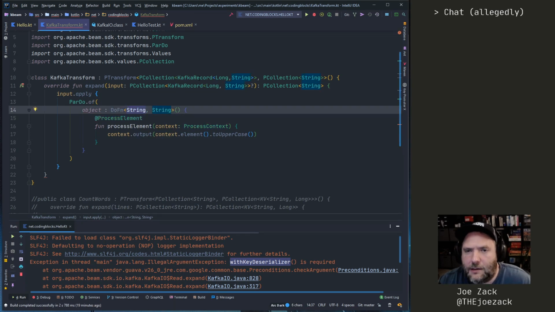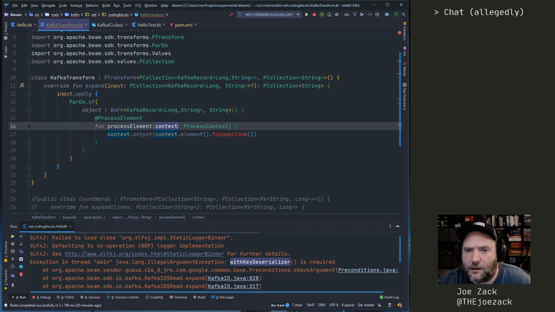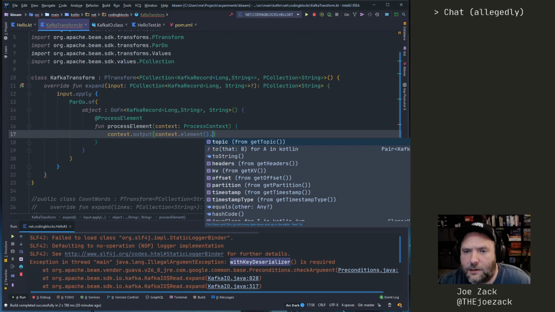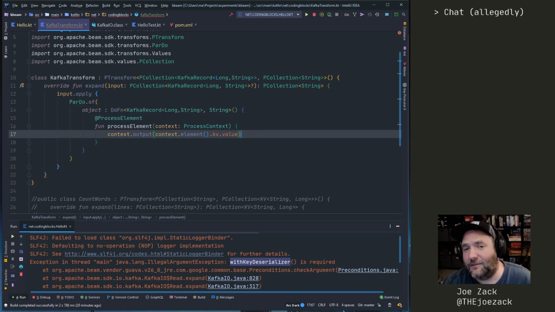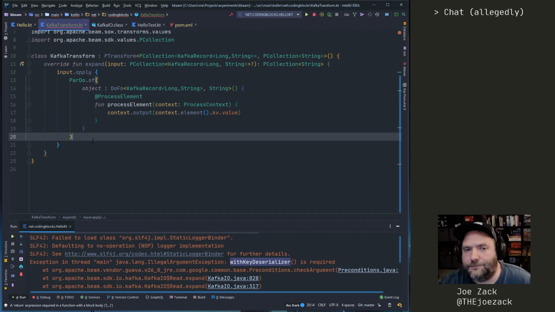So what we're taking in this time is going to be a KafkaRecord of Long and String. We're going to process element, and take in the context. Fine. This time my element will be a KafkaRecord. What I want to do is, oh cool, I can get the topic, the headers. This is all cool stuff. I kind of want to print this stuff out. kv.value. I think that's it. We set the output equal to the message that we're getting in. I think that's going to start spitting out our items here.